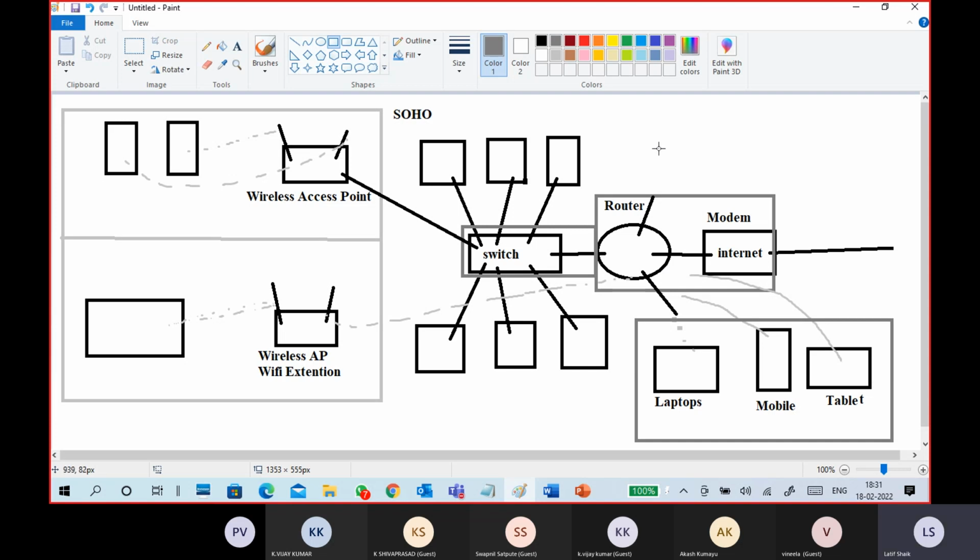I want to ask only one question: where is my default gateway for our entire network? For this PC, for this PC, for this PC, what is my default gateway?